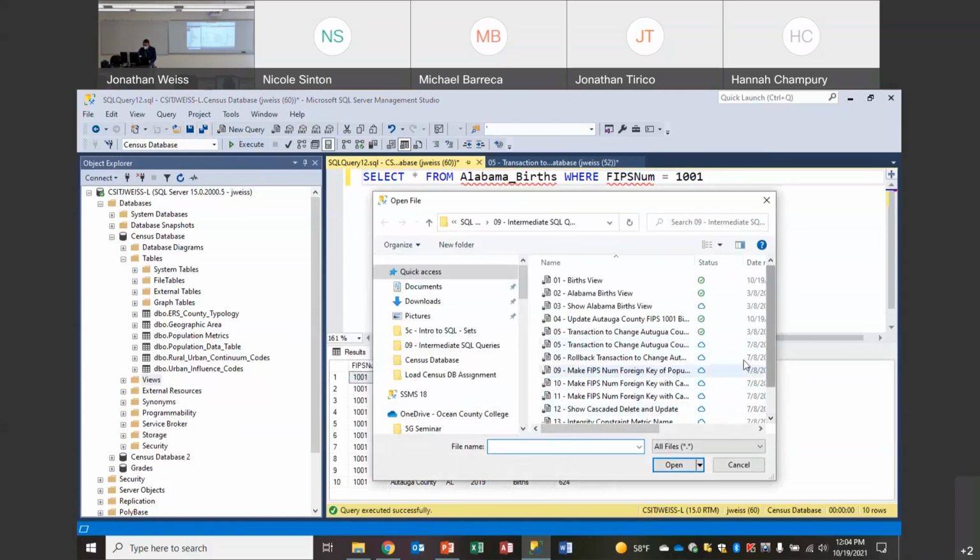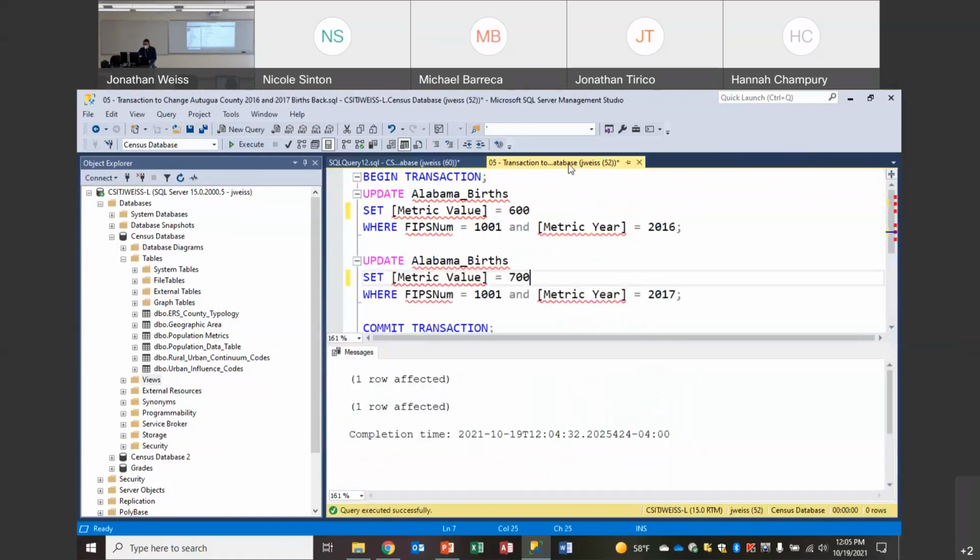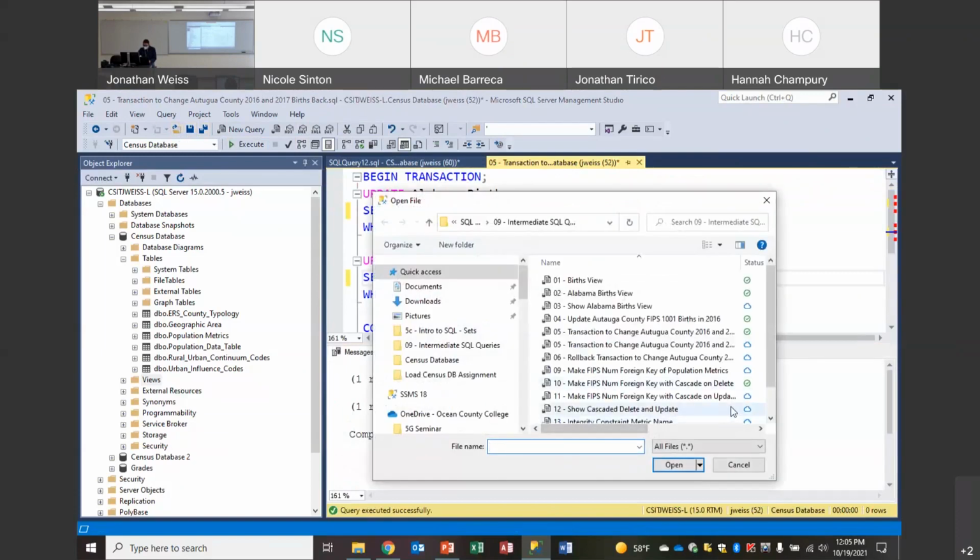So now what we're going to do is, bear with me a second. Find a good transaction here. I've got so many examples. I should have numbered them to keep them straight.